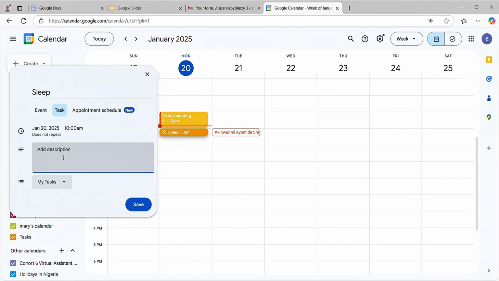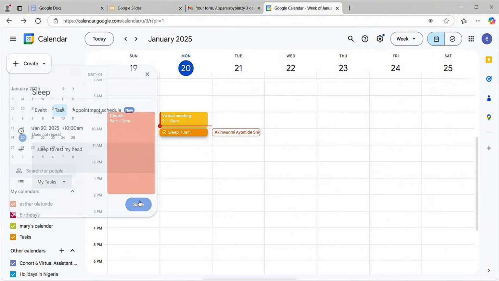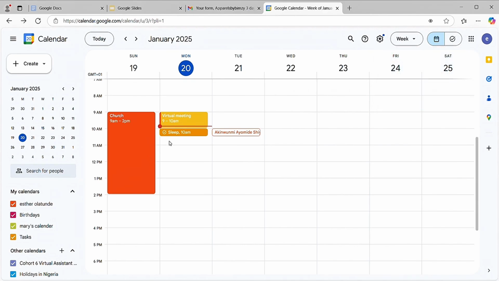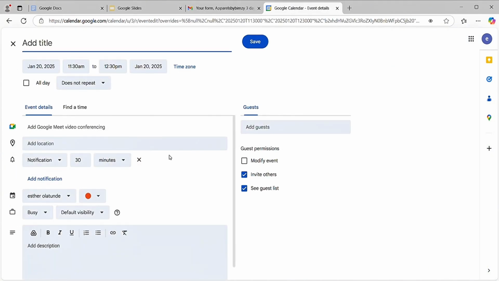Now I decided to remove sleep from events. Sleep is not an event, it's a task I want to do. So I clicked on it as a task, and as you can see, it didn't save as a normal event. Instead, it saved as a task that I want to do. I want to sleep by such-and-such a time. I added a description, which you can do if you have the time, just to help people that might want to do something like that. Just add a description of the task that you want to do, and then you save it.